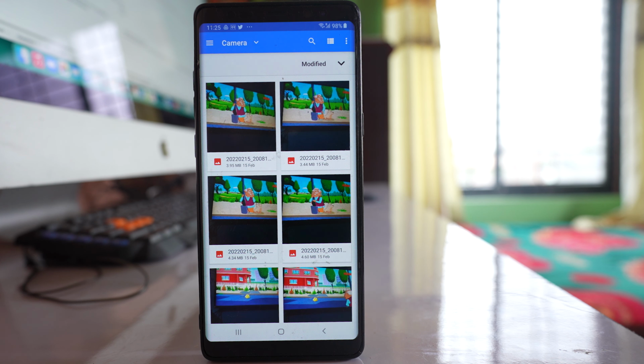Now once you have uploaded the photos to the Google Drive folder, you can go on any device such as an iPhone, an Android phone, or your computer, open the Google Drive website, and you can see all the photos that you have uploaded in Google Drive.